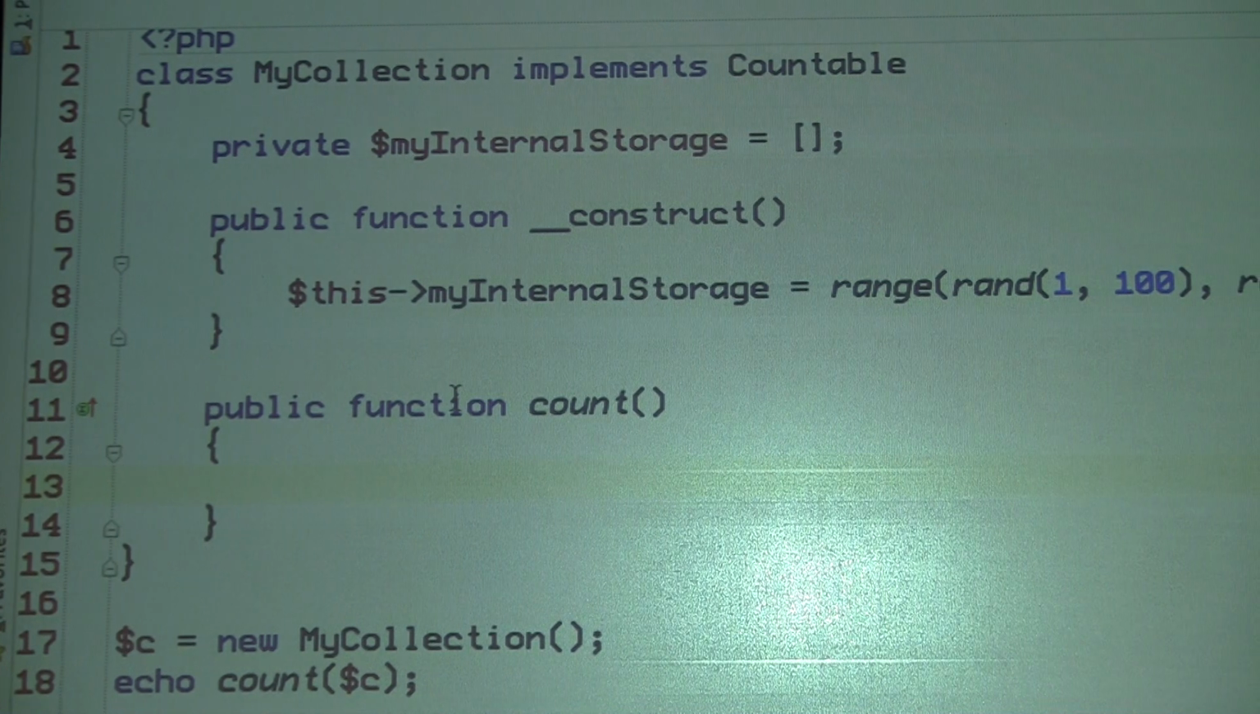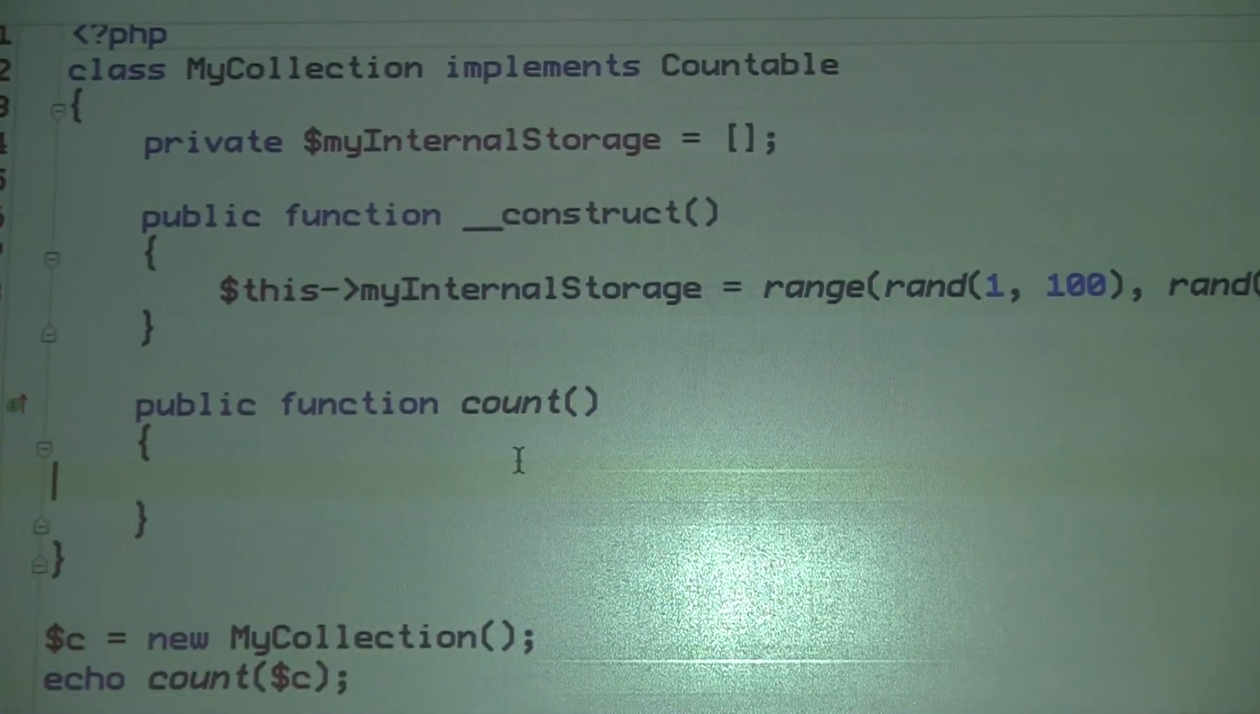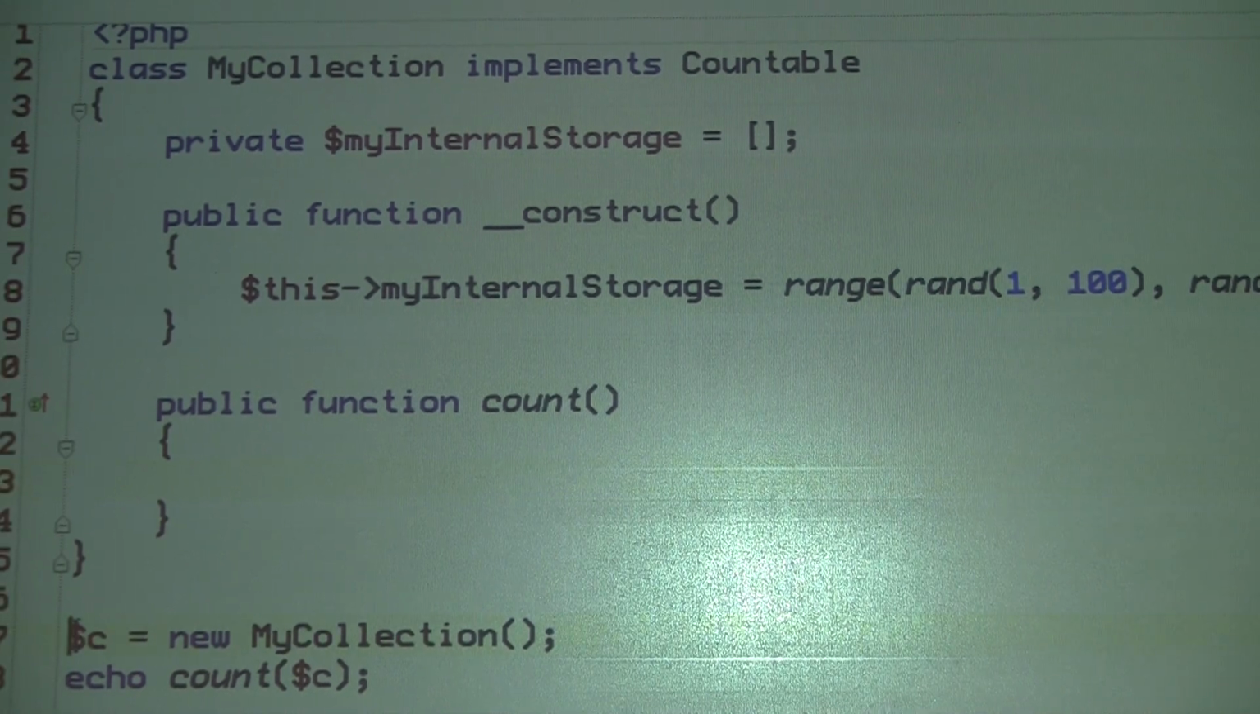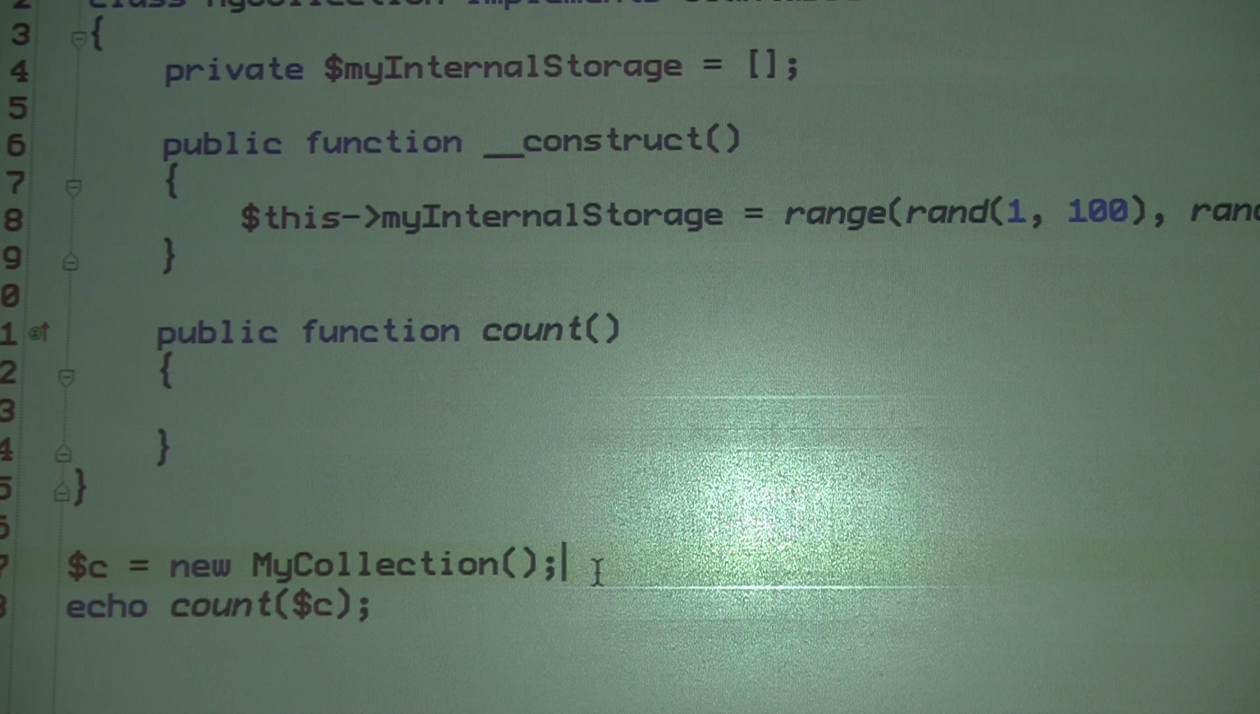So this particular thing, I made an object and it just fills up an array with random numbers. So I've got some internal storage here. Here I'm basically just making a new collection. Again, you see this kind of pattern, especially in database layers, where this might represent a row set that comes back from a SQL query. So I can count this because it implements this count function.